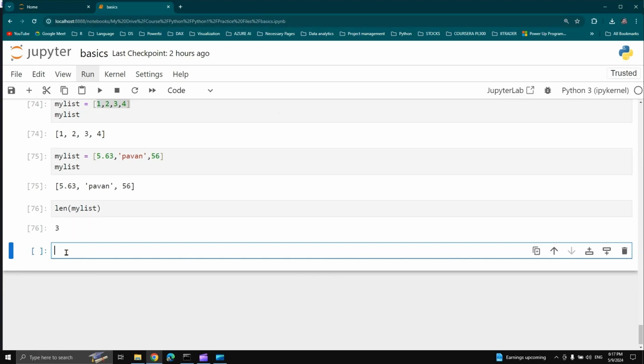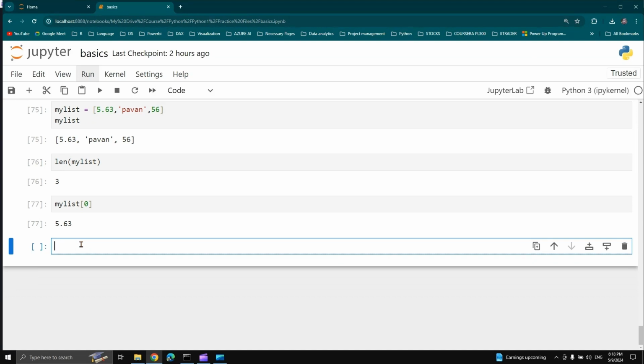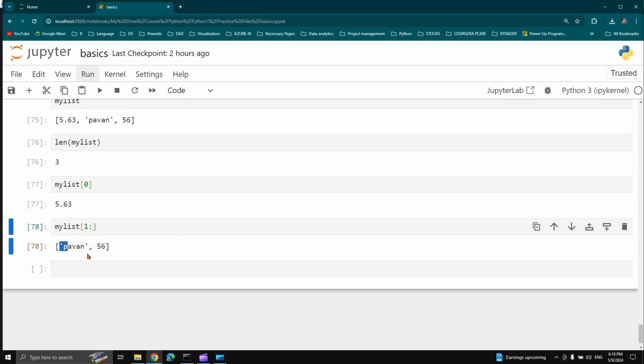Similarly, we know about slicing, or indexing. Suppose I want the first value of my list. I'll write my list and put 0 in the square brackets. You get the first value of my list. Similarly, if I want the rest of the values, I'll write 1 colon in the square brackets. In this way we can get all the rest of the values.